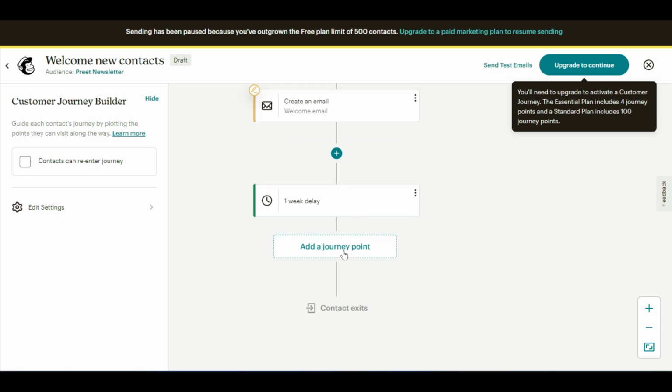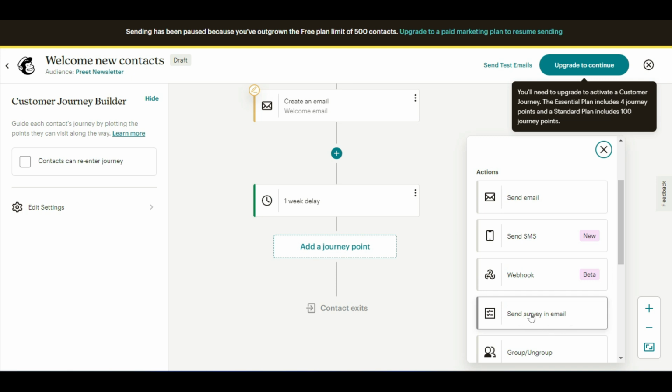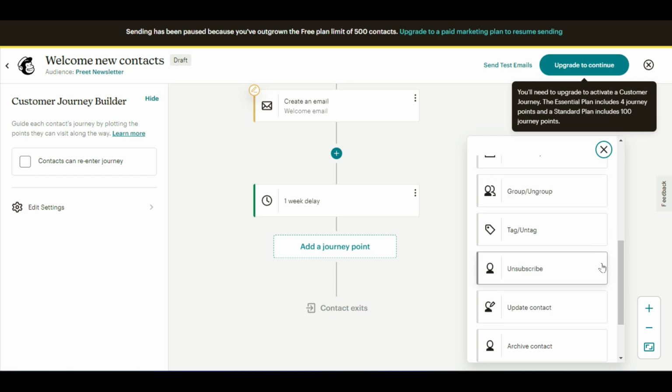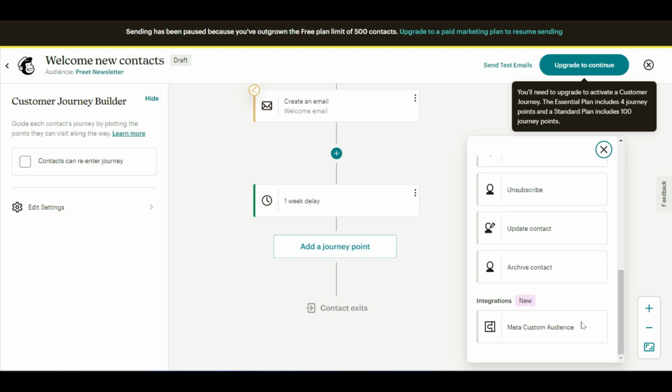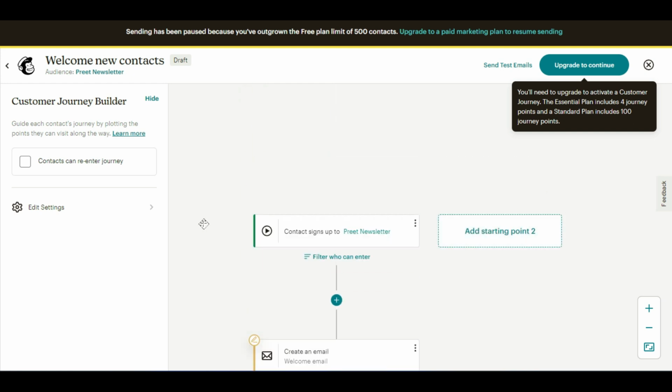You can set a journey here again. Click on it, and now in the actions, whatever action you want after 1 week, you can select: send another email, SMS, webhook, send survey in the email. For example, you send a welcome email, and then after 1 week you want to ask survey questions. You just design it, right? Then you have to select send survey in the email. Okay, you have unsubscribe, update contact, a lot more options you have, guys. Then after you're done, you can go ahead, click publish your journey.